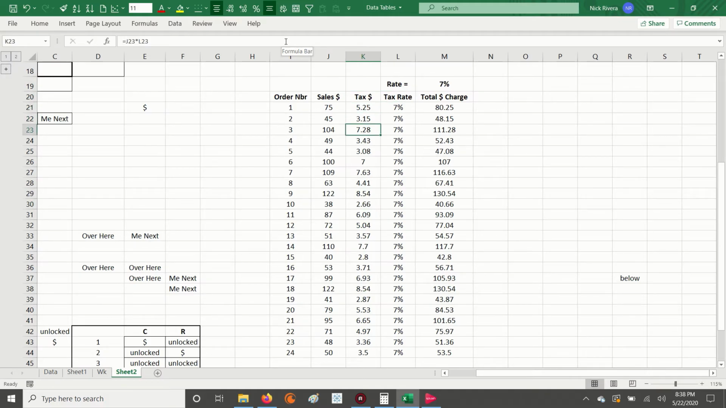But in order to accomplish this, we had to add this tax rate column in, right? So how can we use absolute cell references to calculate the tax amount due without having to copy the tax rate down to each row? Well, let's look at that now.